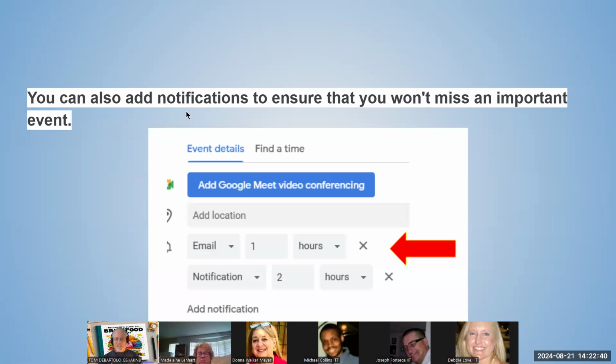Now, you can also add notifications to ensure that you won't miss an important event. So over here, you have your event title and everything already set up. Now, the notifications are right underneath that. The first one says email, and the email says 1 hour. That means 1 hour before the event you want to be notified. And Google will send you an email to remind you an hour earlier before the event.